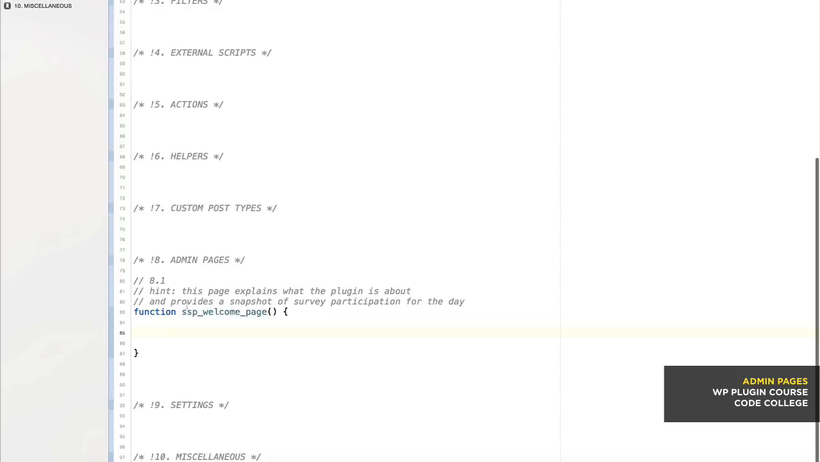The reason why we're using the prefix SSP is because we want to make sure that all of our functions are unique, because in PHP, if we have two functions with the same name, it's going to throw an error. All right, so we're going to start by creating a variable called output, and this is going to contain a string of HTML, which is going to be the page HTML that we want to output.